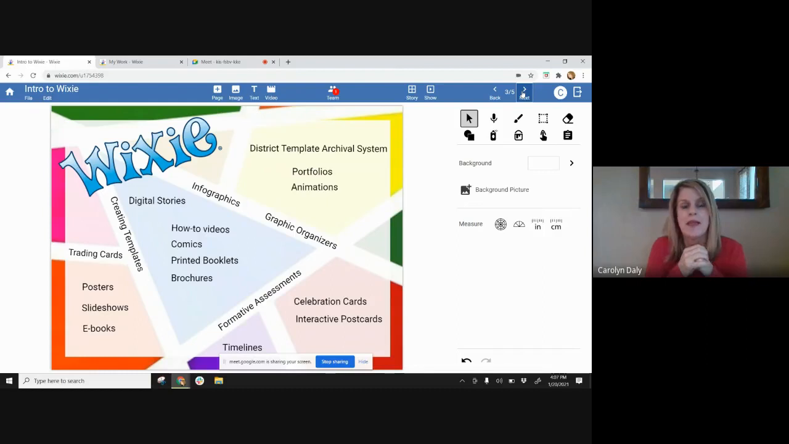And so again, today I'm not going to be showing you how to do everything in Wixie because there is so much that you can do with this program, but certainly how to do some of the basic things as I've discussed. So without further ado, let's go ahead and get started.